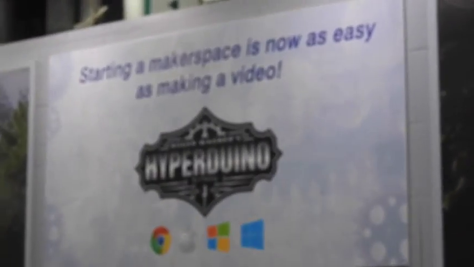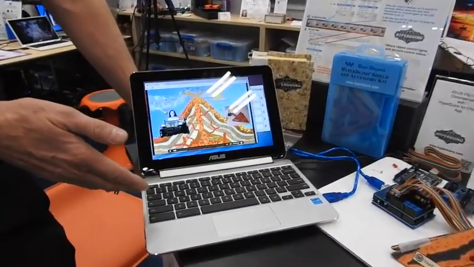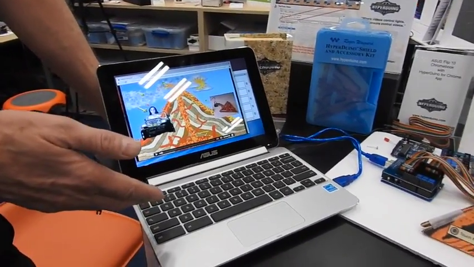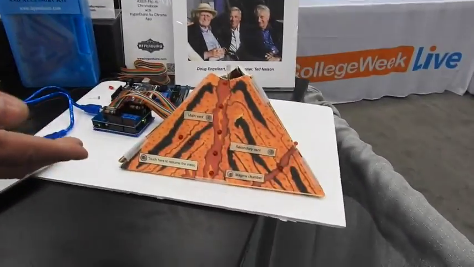You're now even more famous because now you've got HyperDuino, right? And what is HyperDuino? Well, you've come to the right place because for the first time in the world ever, we can now connect a Chromebook running the Chrome browser to a model that a student has made.